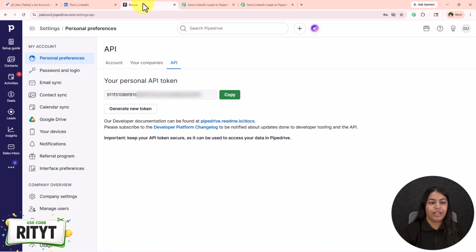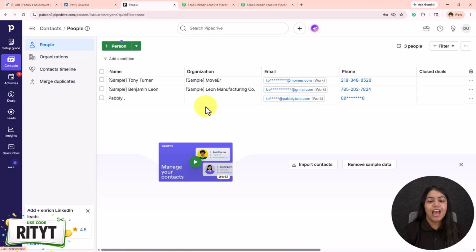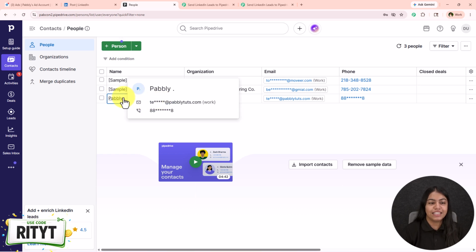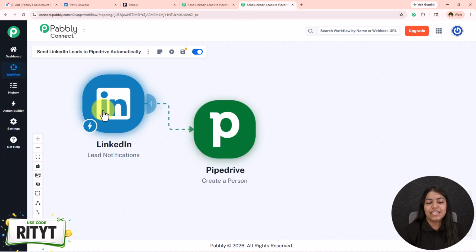So let's just open our Pipedrive account from the left hand side. Let's just go towards this contact section, and you're going to see over here are the details. You're going to see the same first name, last name, email, phone number is added right over here. And yes, this is no magic, this is the power of automation which we have created right now.